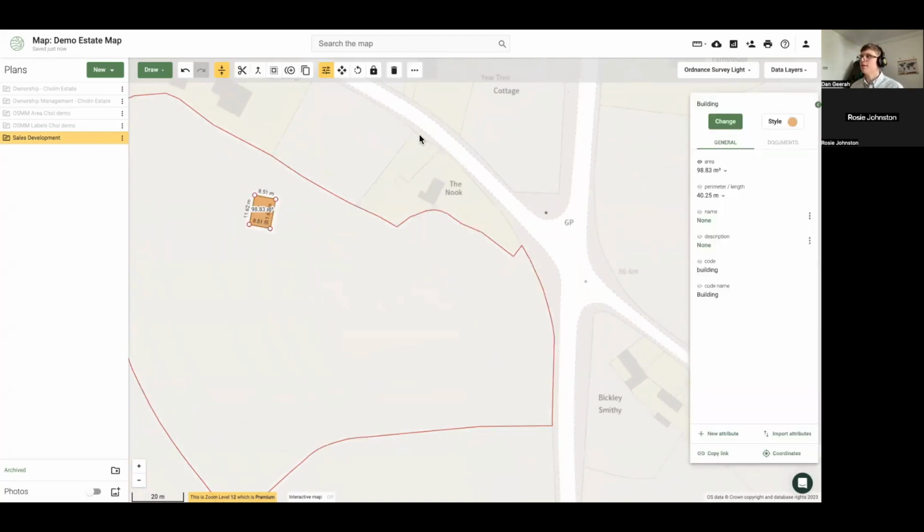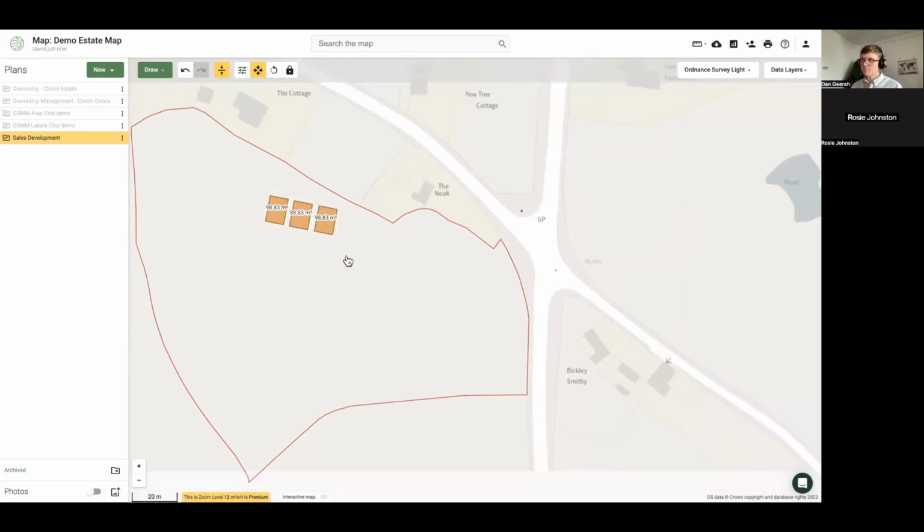Okay. I'm just going to show you a couple of other functions like duplicate, and hit duplicate, and what that's done is that has now replicated my building, so I can start to draft up a bit of a site plan for my development site, etc. But all using that authoritative data to start with.